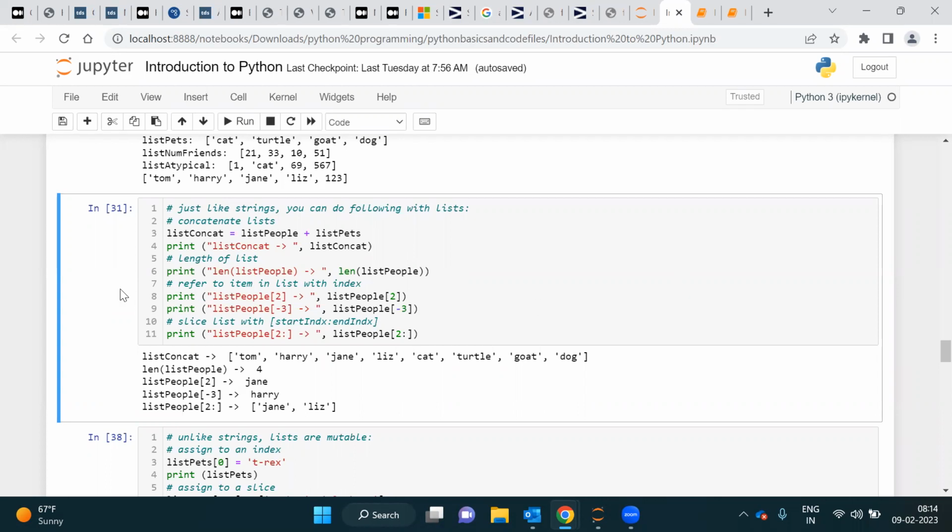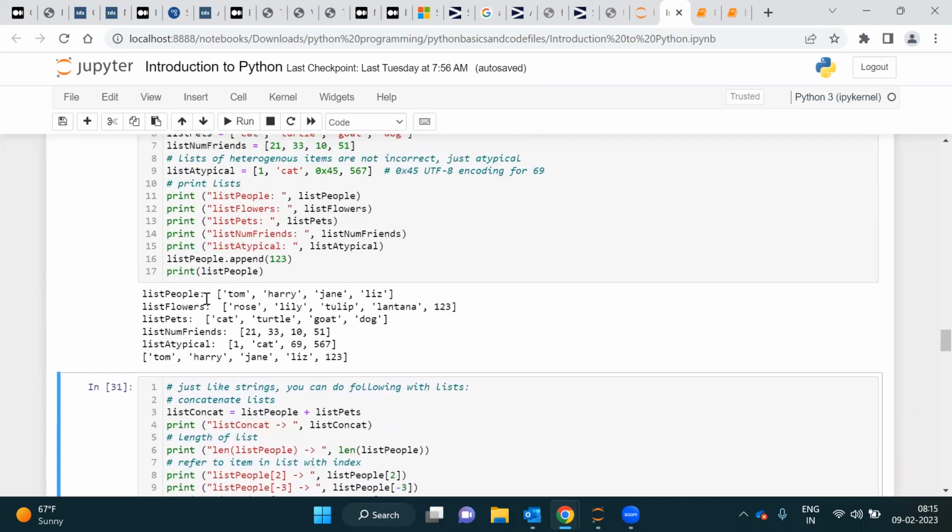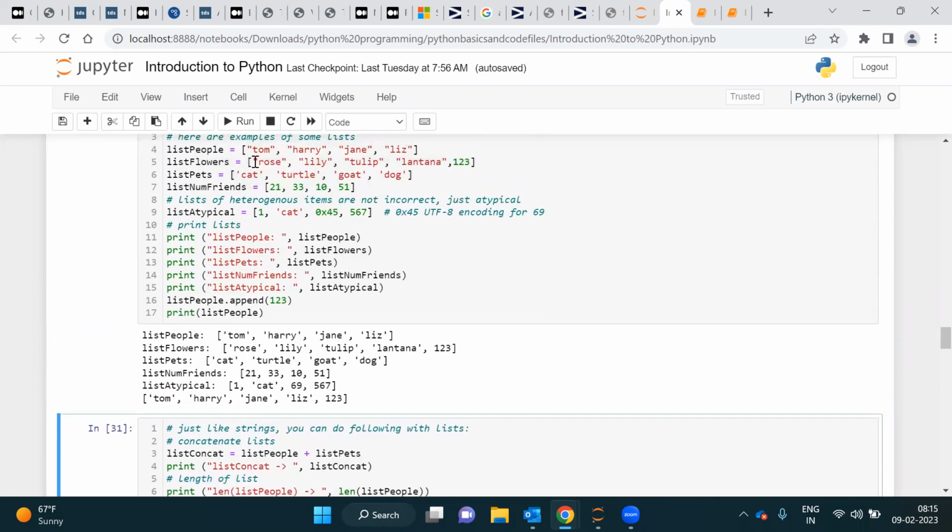So proceeding ahead, we have seen that this is a list, and a list is a collection of variables. If you see, people is one type of list we have declared. The name of the list is not mandatory to be of any specific form. It can be any letter, combination of letters and words, numbers and such.